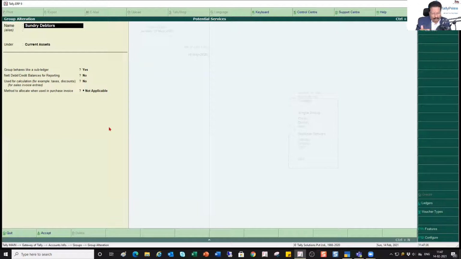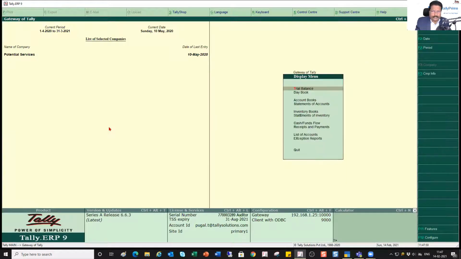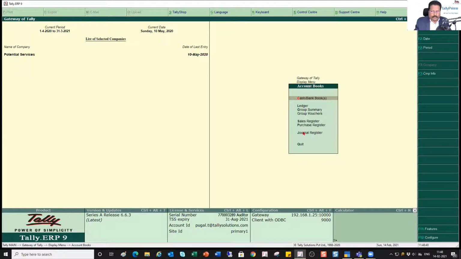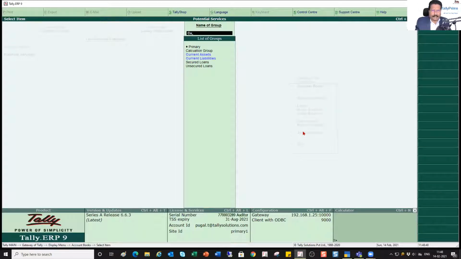Okay. So now let us quickly go and do an analysis of the current assets. I go to Gateway of Tally. Then from there I go to Display. I press D for Display, and then Account Books. I press A. Then I press G for Group Summary, and then I select Current Assets. Let us say I want to do an analysis of current assets.